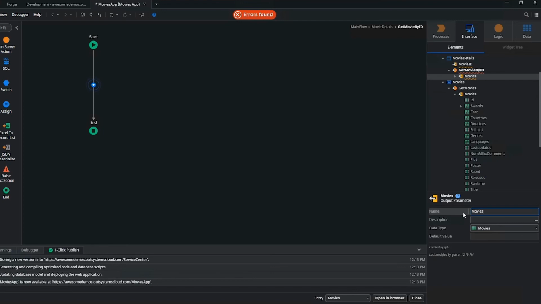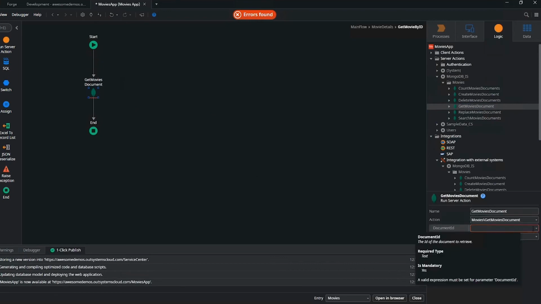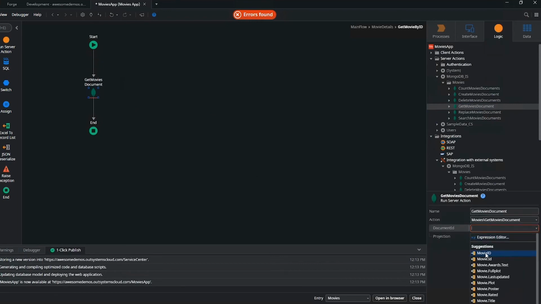I'm going to call it movies to get my structure, and then since I just want one movie, I'm going to remove the S, and it will retain that data type. Now to get my movie, I just need to go and grab the get movies document. So I'm going to get movies document, drag that on here, and it's going to want to know what the document ID is. So I can simply tell it that's going to be movie ID. Now that's good to go.